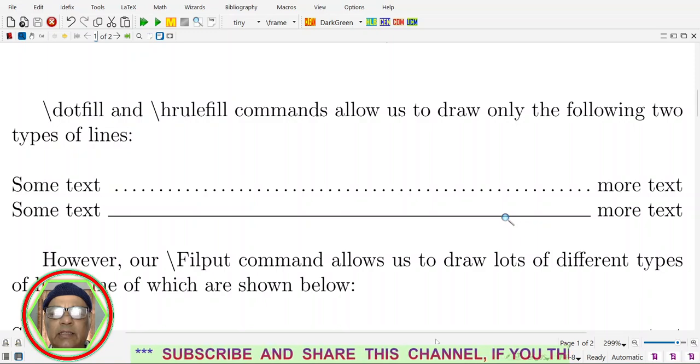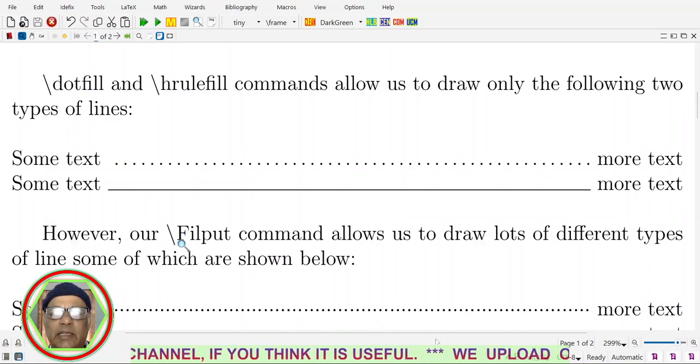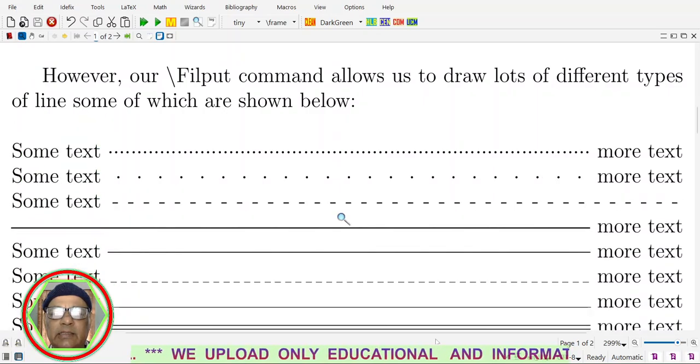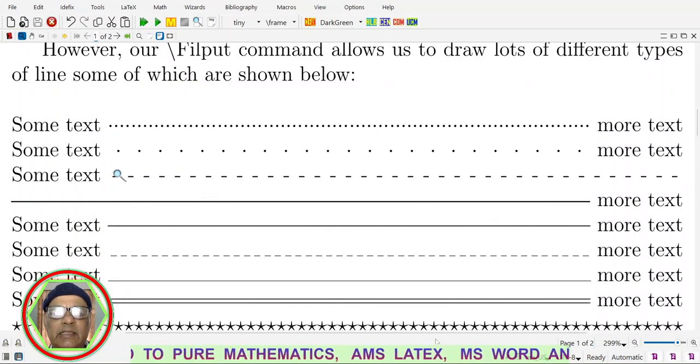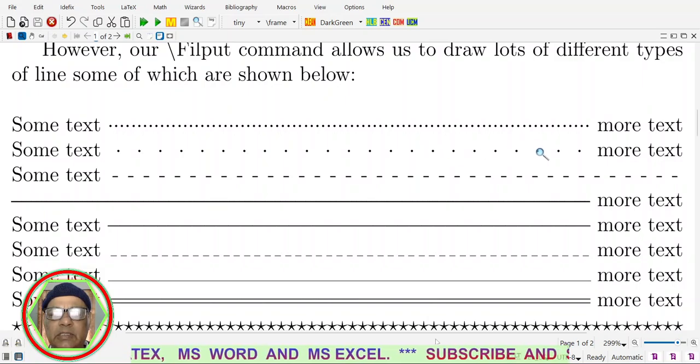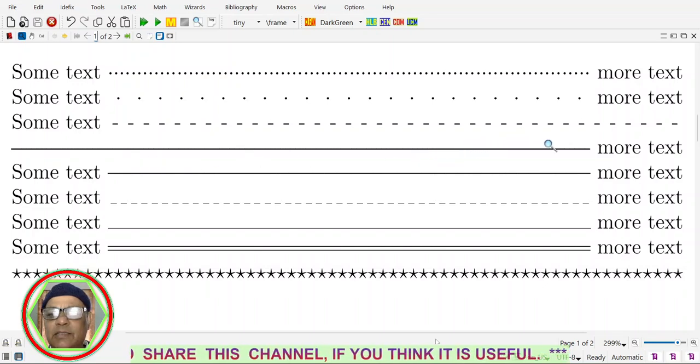So here I'll show you how we can define a new command. I call it fillput, and we can draw lots of these types of lines. A dotted line. Earlier this dotted line was at the bottom of the line, but now it is centered. You can increase the gaps also, and why only dots? You can use hyphens, dashes. You can have continuous lines also.